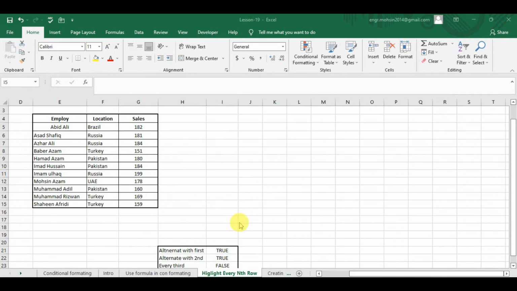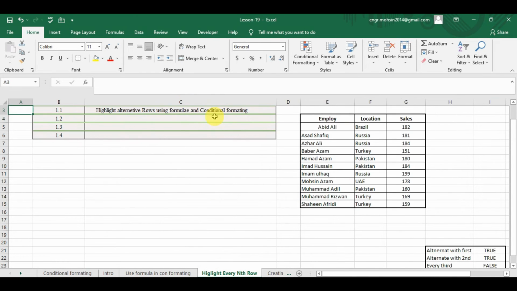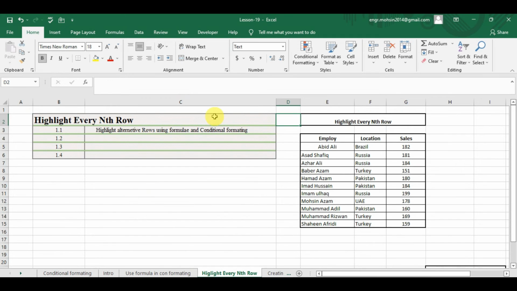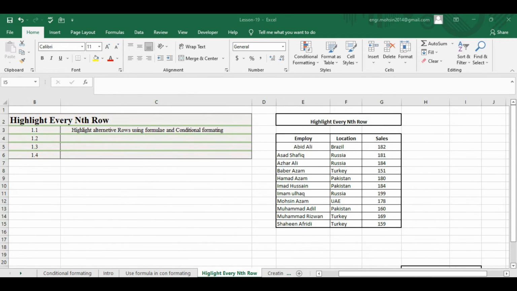Now next is highlight every nth row. Highlight alternate rows using formula and conditional formatting. So here again we will highlight the alternate rows using conditional formatting. What we will do, we will use the MOD function, and then we will use the ROW function. For the MOD function we need actually the number and the divisor. So here for the number we will use the ROW function. So the ROW function will give us the number, and now the divisor.